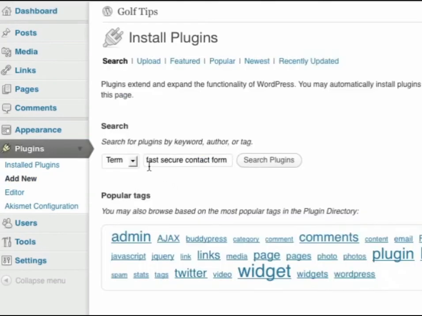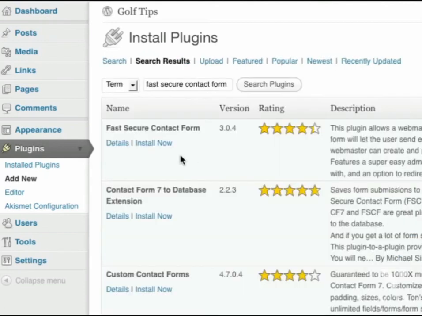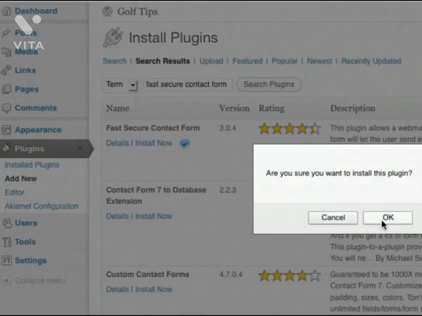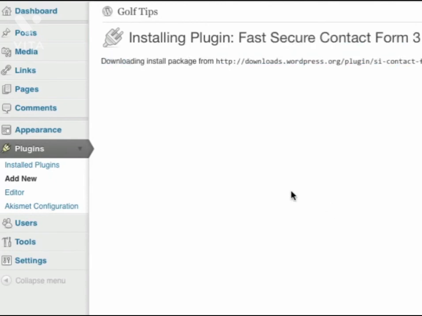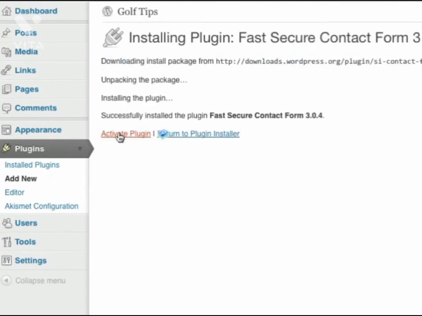And what you want to search for is Fast Secure Contact Form. This is the particular plugin you need to add a contact form. There are other plugins you can use, but this one's very simple and easy to install. So once you've searched, you'll find a Fast Secure Contact Form. Simply install now. Press OK. And now you can activate the plugin.